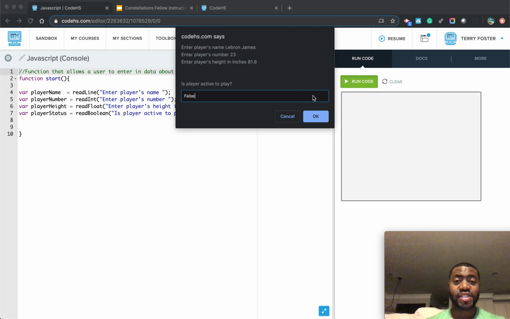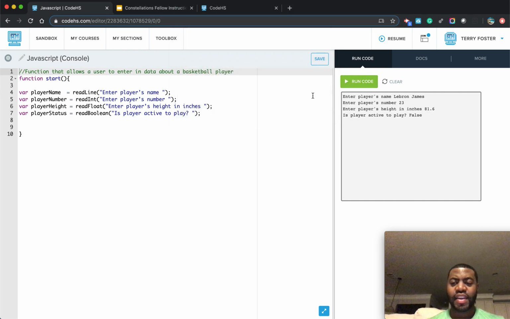So we're going to put false, he's not active. And what do you know? Our program works successfully because we use the correct functions to get the correct data types. And remember, a data type is just a type. What type of data are you using? Are you using numbers, strings, floats, integers? Are you using Booleans? Those are our data types.